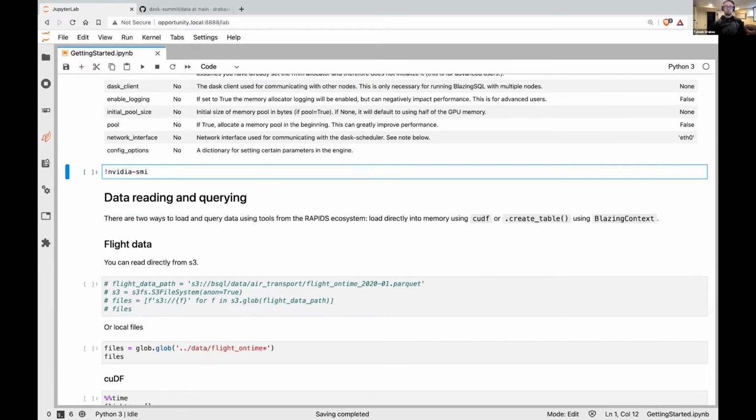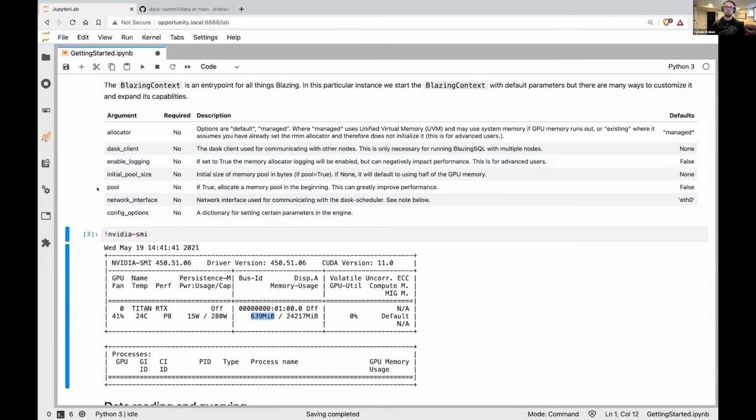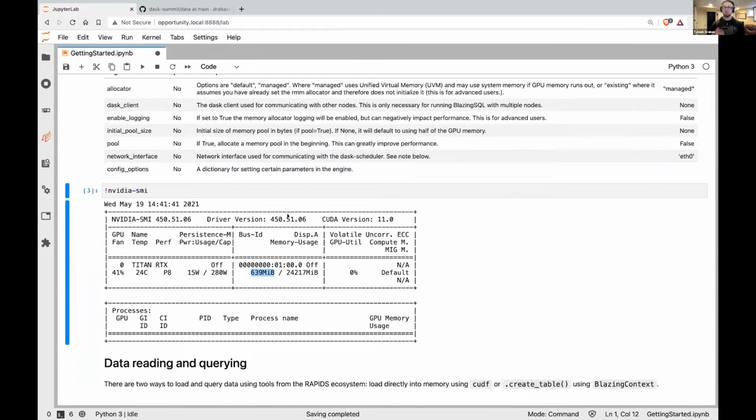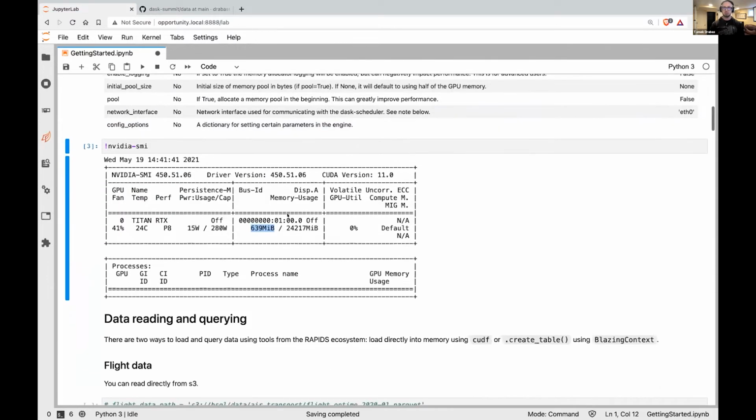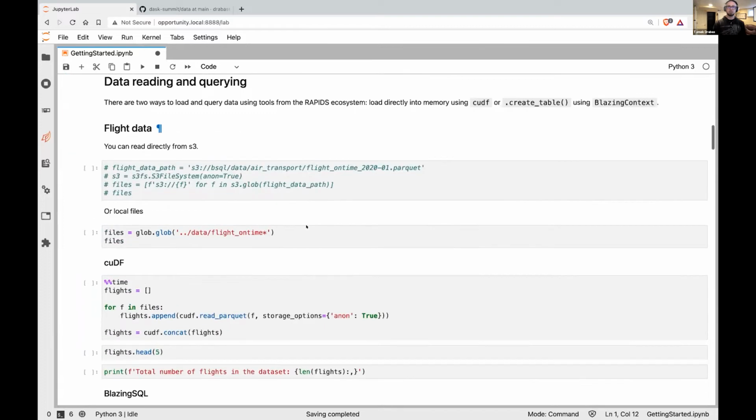As I said, I am running on a single GPU. You can see that once the Blazing context is starting, it pre-allocates a small chunk. In this particular case, because the pool is defaulting to false, it did not pre-allocate half of my GPU memory. But if I were to set it to true, it will pre-allocate, I believe, 12 gigabytes of memory, because this is a 24 gigabyte card.